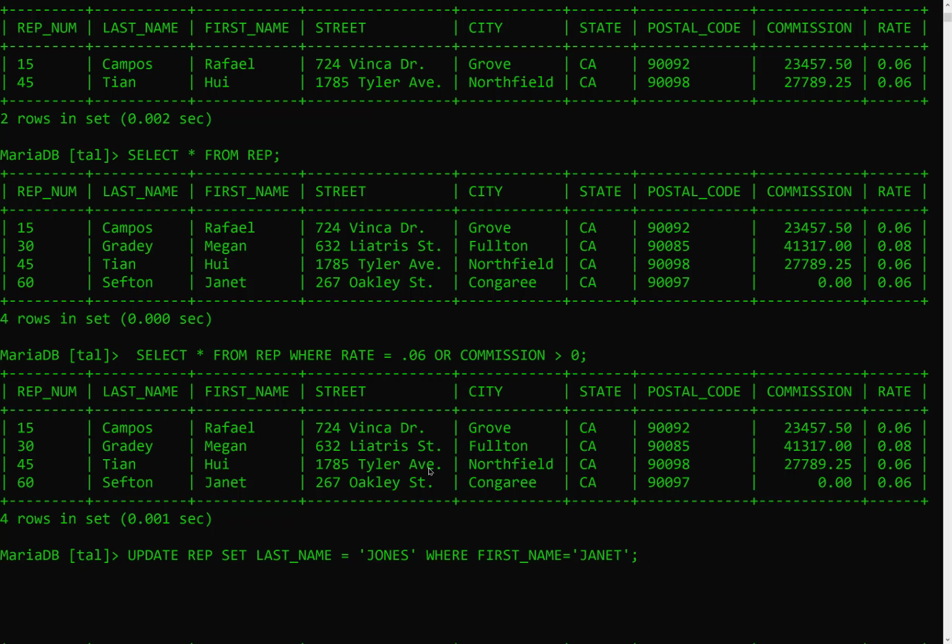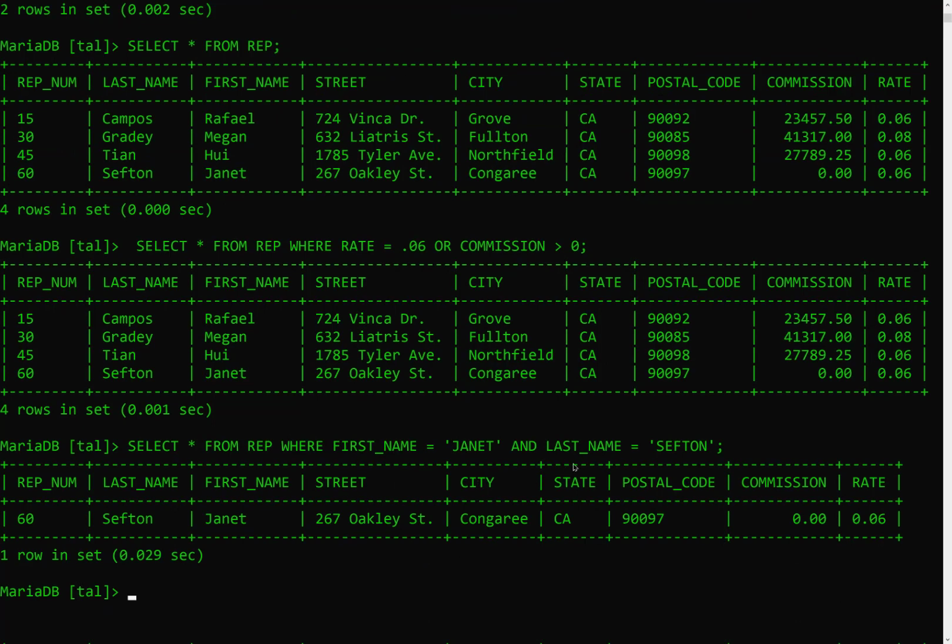The way this would work normally, either Janet is in my office saying, can you update my record? Or somebody told me to do it and they've got Janet's information. I will ask them, what is Janet's current name? And they'll say Janet Sefton. So I'll say select star from rep where first name is Janet and last name is Sefton. And then this record will come up, and there may be two Janet Seftons, you never know.